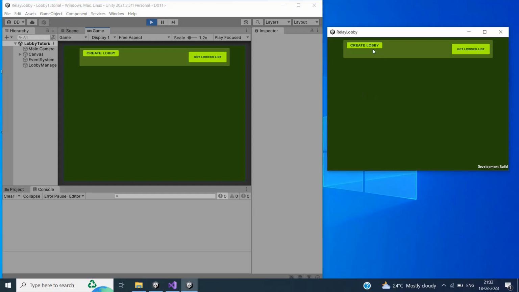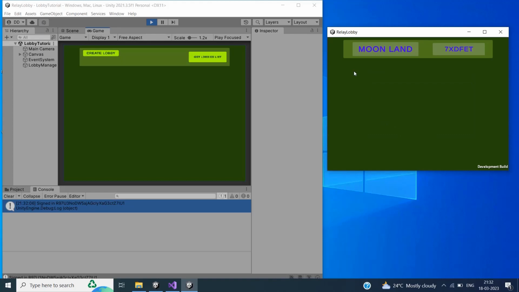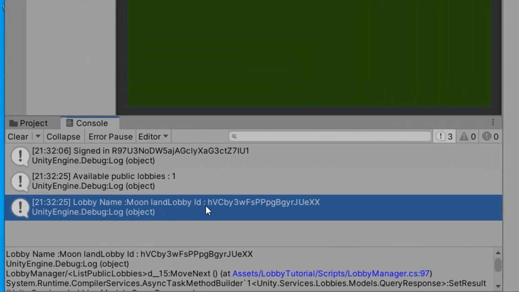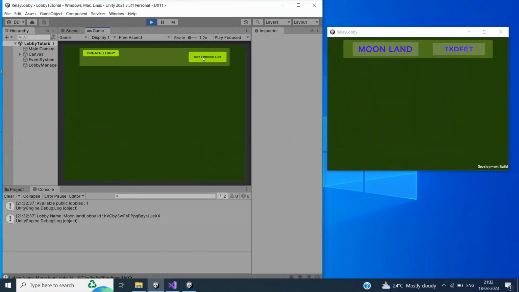Now again running 2 instances. Creating a room in the build side. Let's click on the Get Lobbies List button on Unity Editor. Now we can see that available lobbies number is 1. And we can see the name and ID of the lobby. We can find the created lobby even after 30 seconds, as host is sending heartbeat to keep the lobby alive.